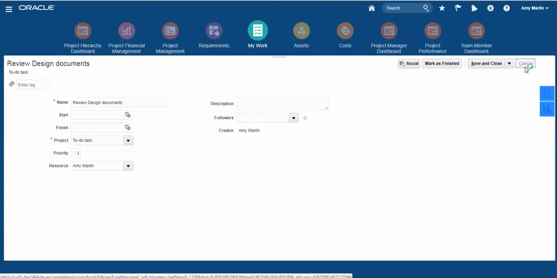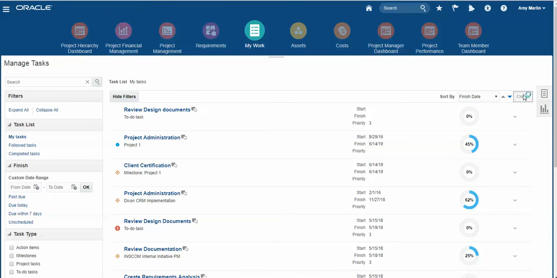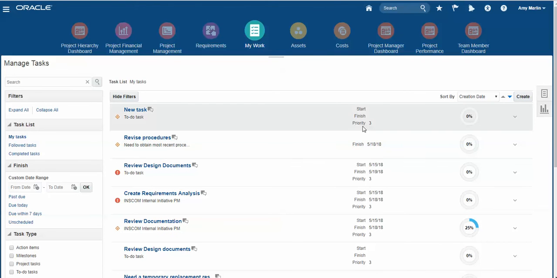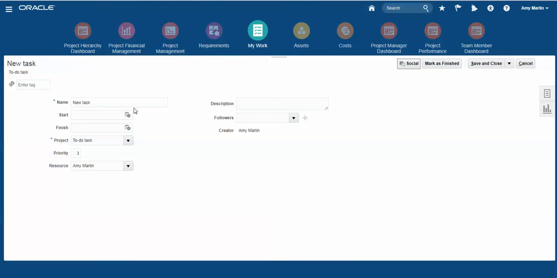Very easy in here. If I want to be able to create a task, just in a few steps, I can go and create, give it a name, and then provide some information, right? So I can click on here. I can say what the task is, start, finish, again, a resource, any followers and such, and then just go ahead and have a new task created.